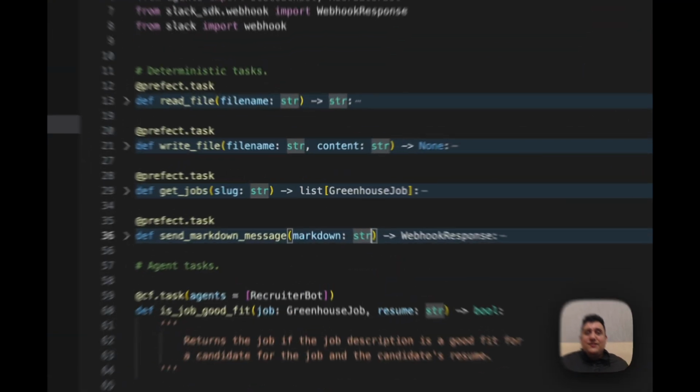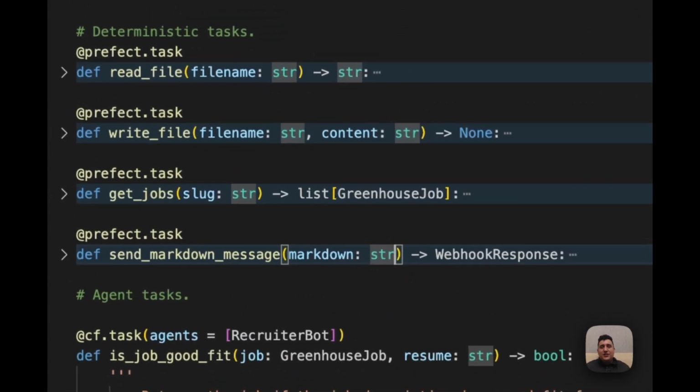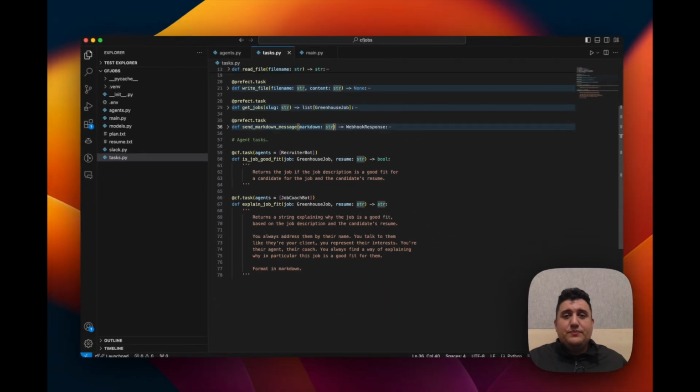In my tasks file, I've got a handful of deterministic functions. These are Prefect tasks. I can read and write files, I can scrape jobs from a job board, and then I can go ahead and send a notification to my personal Slack instance when I've found a particularly good fit.